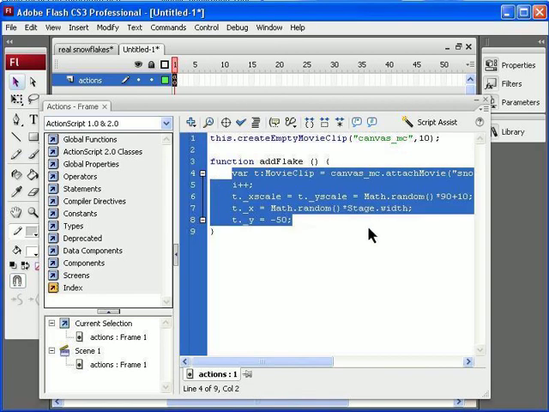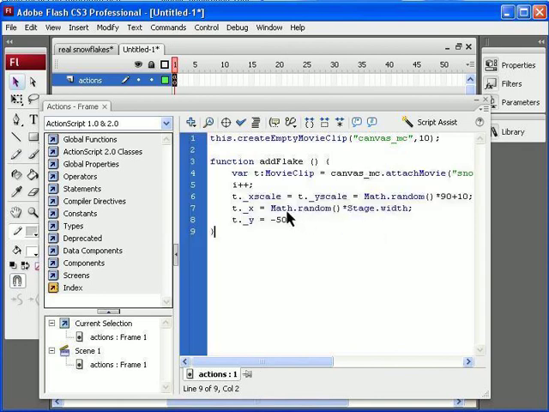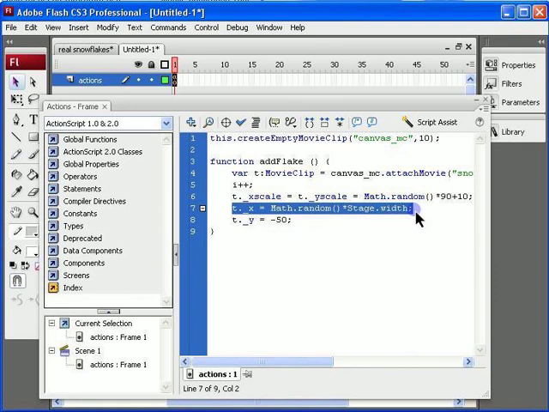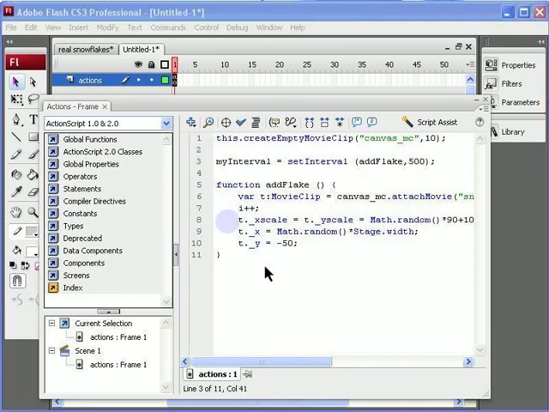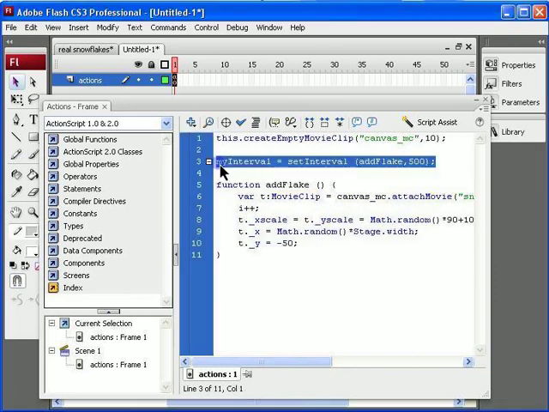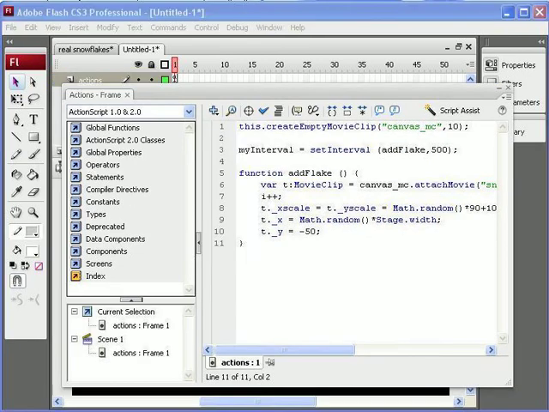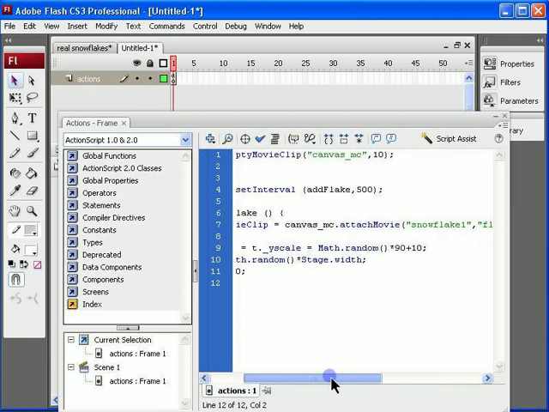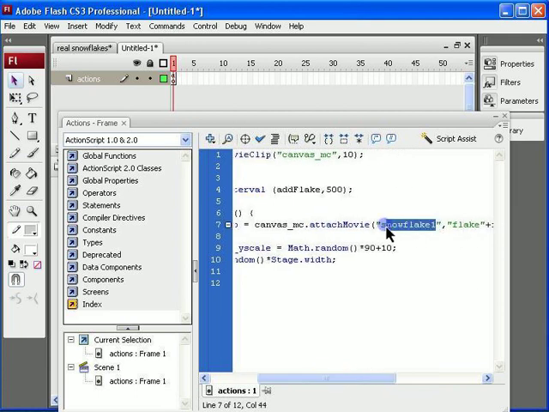You can pause this tutorial to copy this down, and basically it just says that it's going to add in a new snowflake. You've got the X scale and the Y scale. And I've also added an interval that just adds a flake every half a second. Now what I've done is add a variable so it would control how many flakes would fall. Make sure you have the right identifier number here.